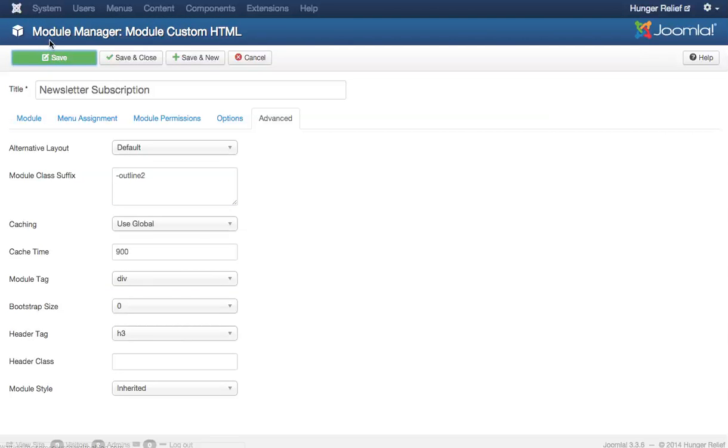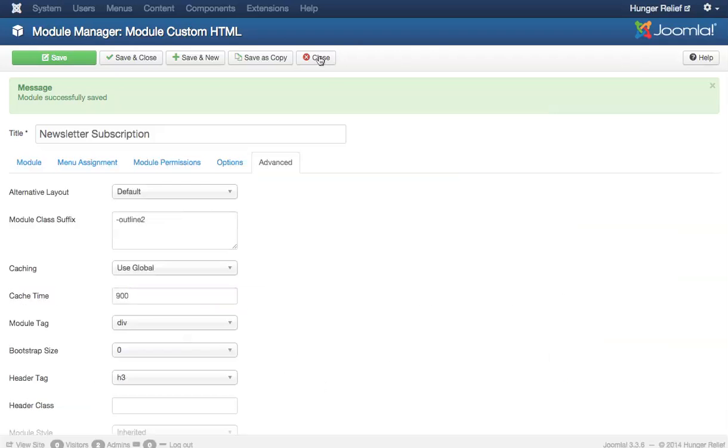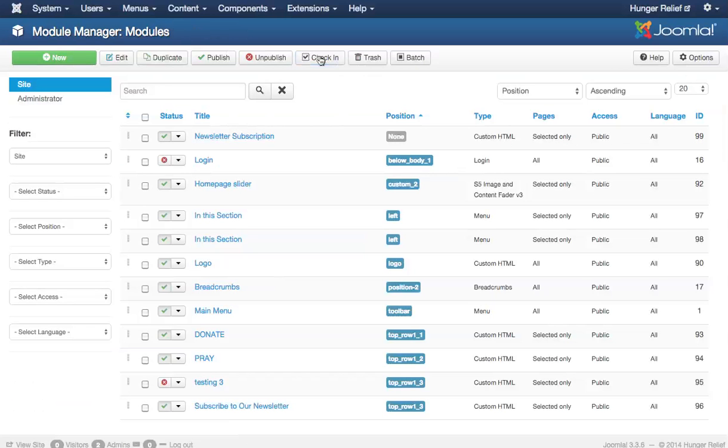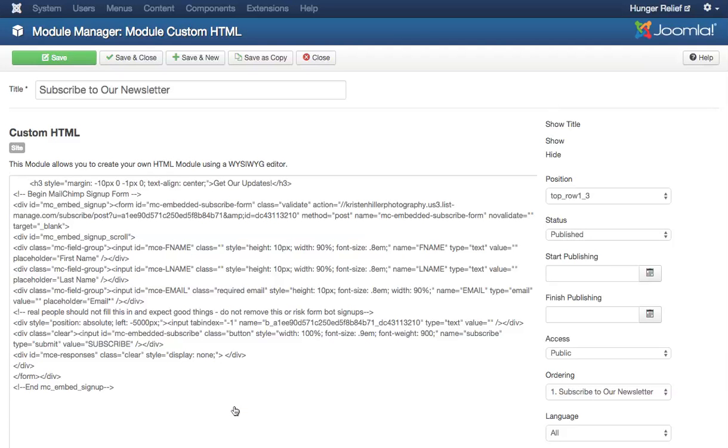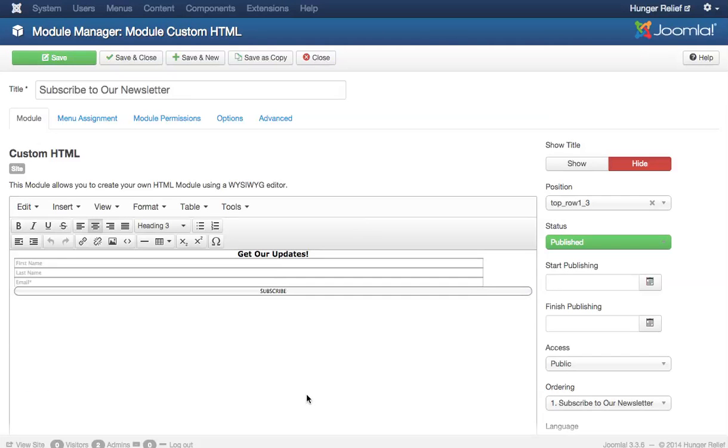and I'm actually going to close it, and let's take a look at the box that I have already created using the MailChimp signup form, and that I've called Subscribe to Our Newsletter. You'll notice that this form looks a little bit different than our form in the text editor, and again, that's because I have added some specific styles within the HTML code. So what I wanted to check here, and you can actually check without even opening the module itself, but we want to see what position we need to put this in. So in our particular template, the position is top row 1, 3. So I'm just going to close out of this because we don't need to make any changes.